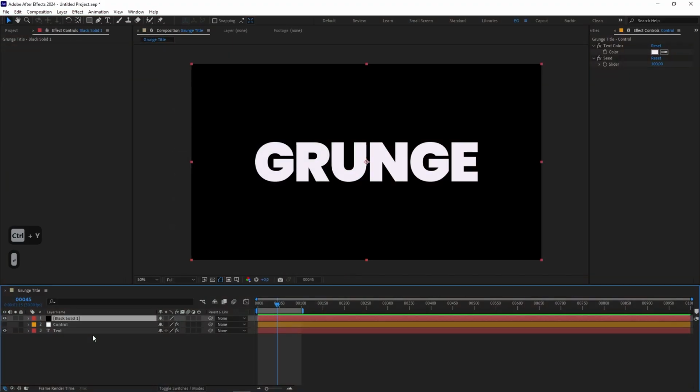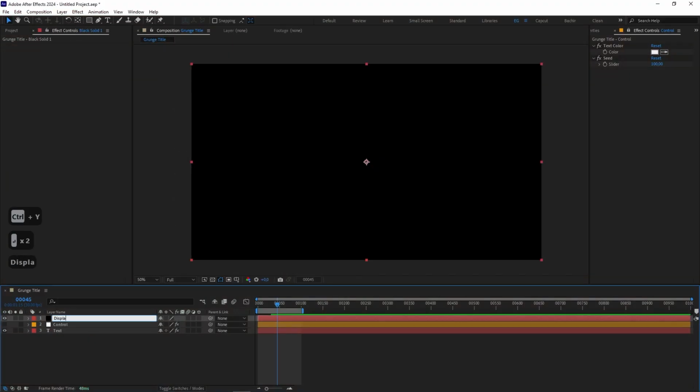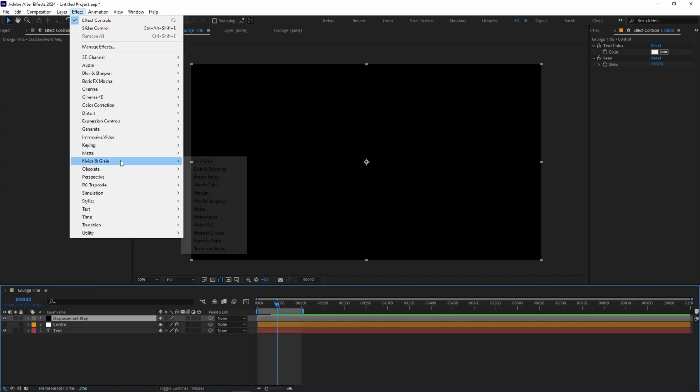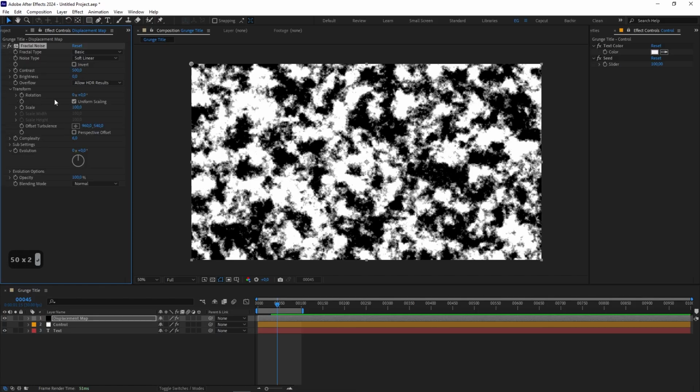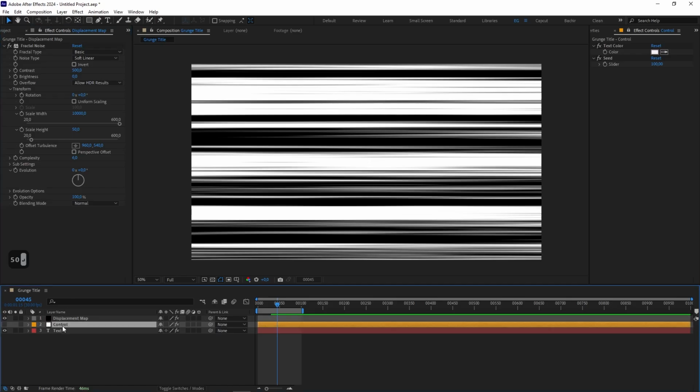Let's add a new solid. Call it Displacement Map. Set its color to none. Add a fractal noise effect. Set the contrast to 500, scale width to 10,000, and scale height to 50.